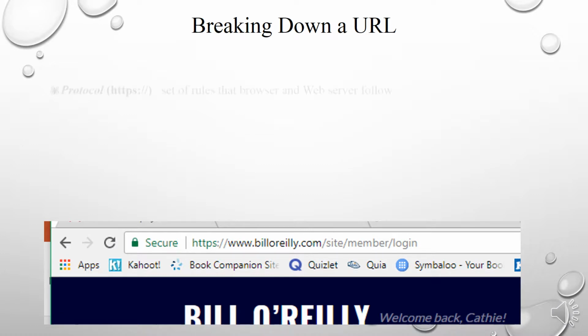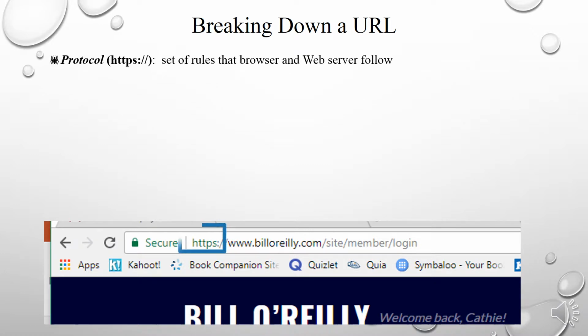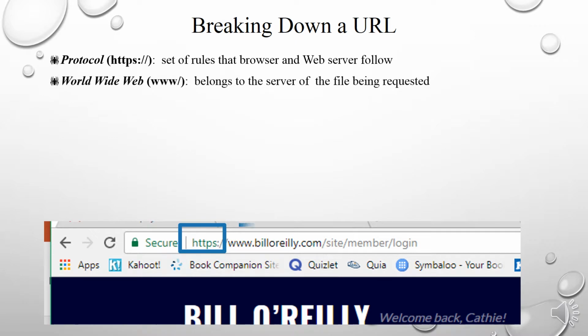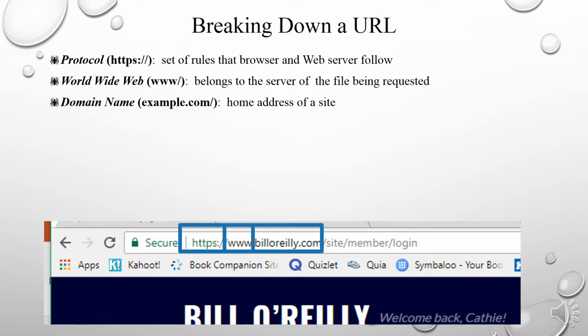Breaking down a URL. The protocol, or the HTTPS://, is a set of rules that the browser and the website follow. Whenever you see the S in the HTTP, that largely means it's a secure site and it's protected. The World Wide Web, or the www, belongs to the server where the file is being requested. The domain name is the home address of a site.